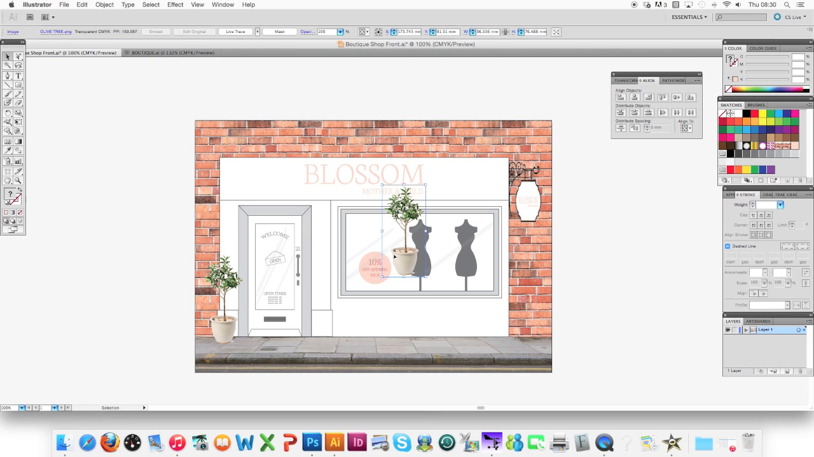And I'm going to copy and paste it and put another one at the other end of the shop. And then you see I've completed and done a basic shop front that illustrates a design.